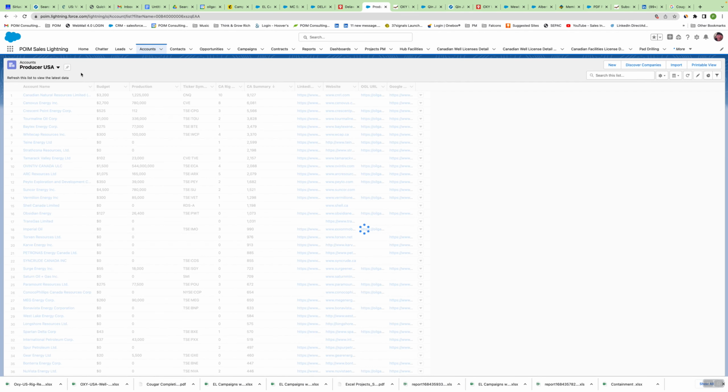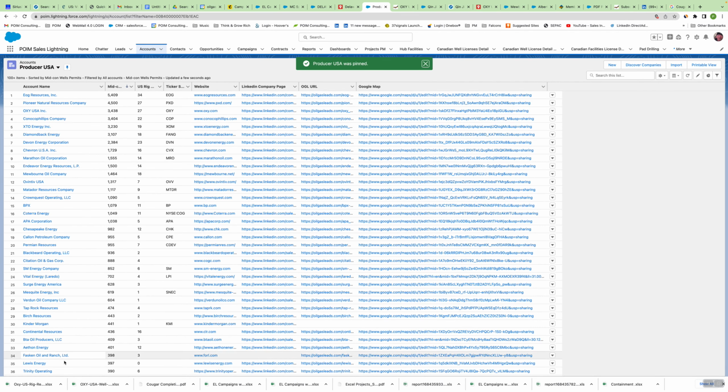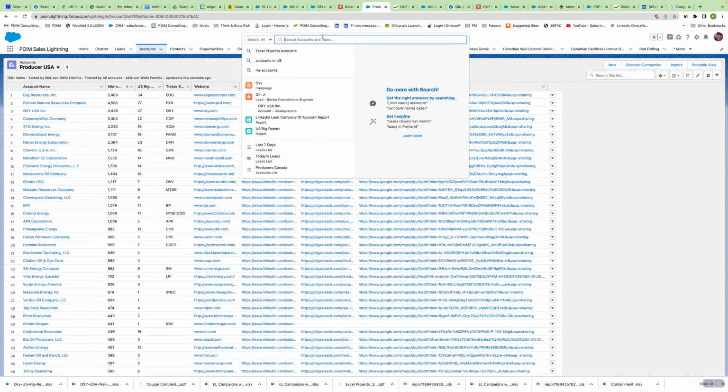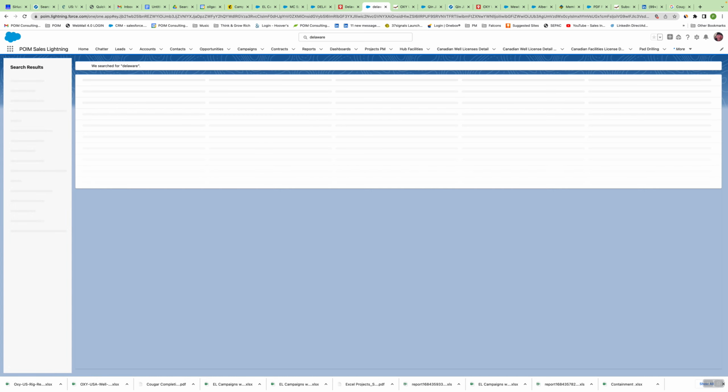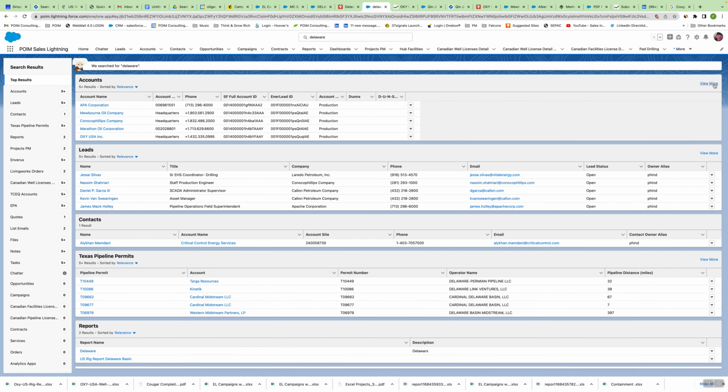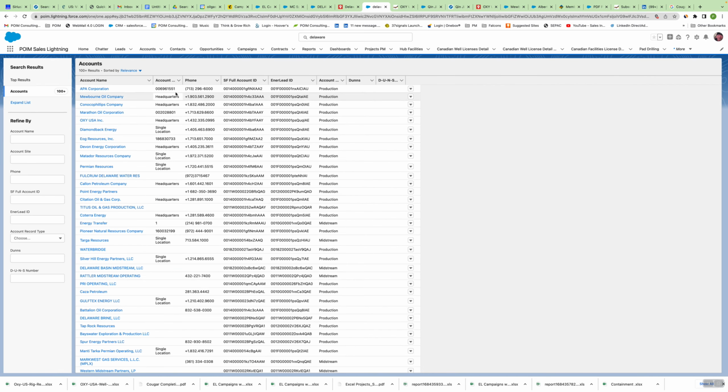When we come into the CRM, ultimately what we're going to do for you, and I'll just flip it over here to Producers USA, is load in all the account records, and then enrich those account records with data to help you be more productive. You might say, I want to find accounts that are in the Delaware. I'll train you on different ways to find that, but one simple way: go into the universal search, click on Delaware, and then take a look at all of these accounts. I've tagged all these accounts to have association to the Delaware Basin.